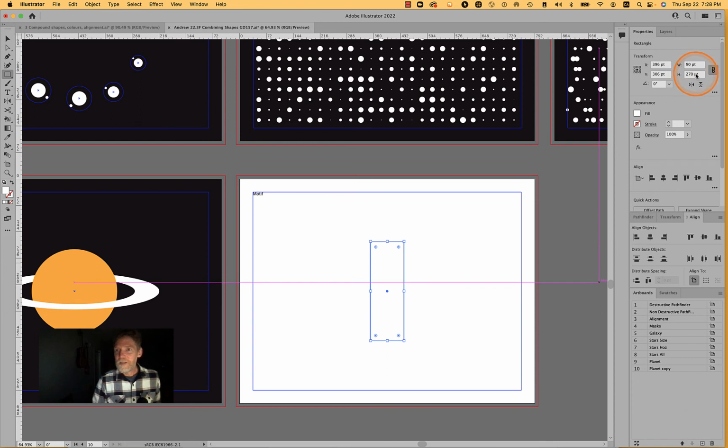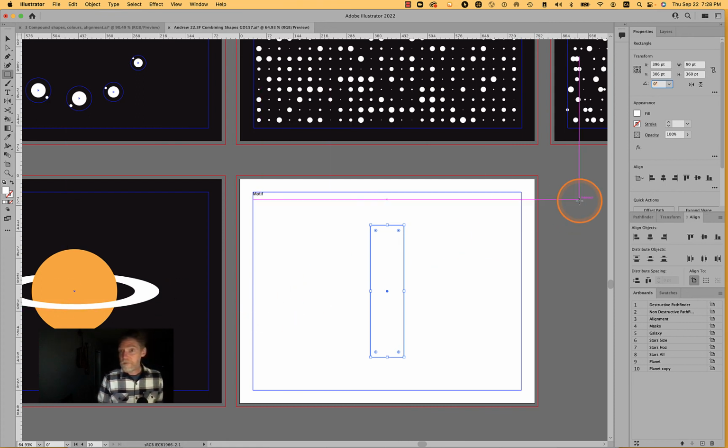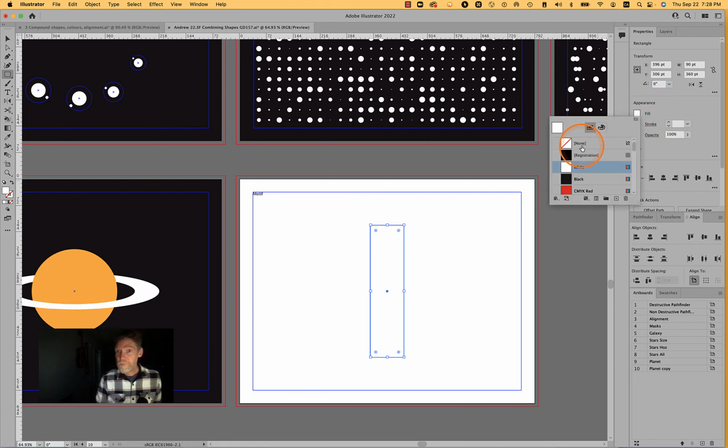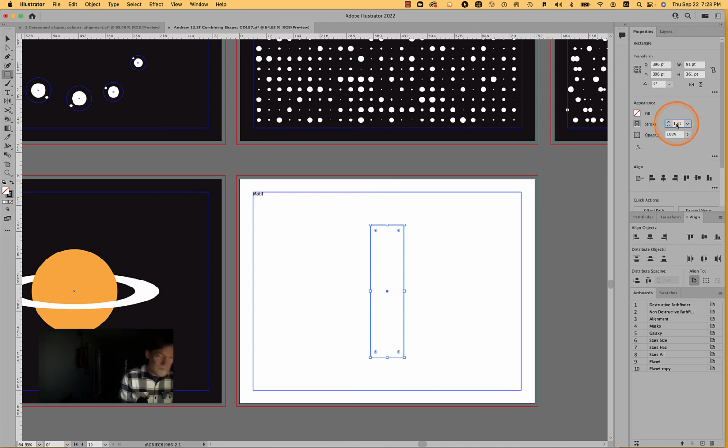I'm going to make it taller. I'm going to add another 90. So I'm going to deselect the link, and I'm going to add another 90 to that. Okay, that should work perfectly. I'm going to give this no fill, and I'm going to give it a stroke black, and I'm going to make the stroke nice and thick. So I'm going to make it 1/3 the width of the object.